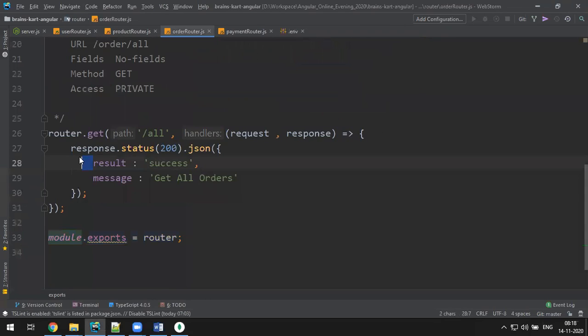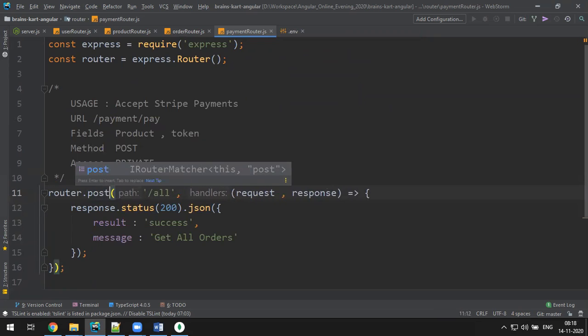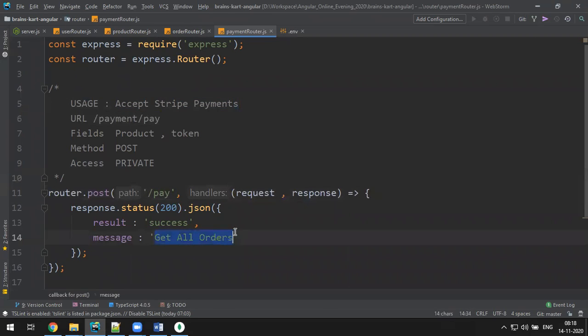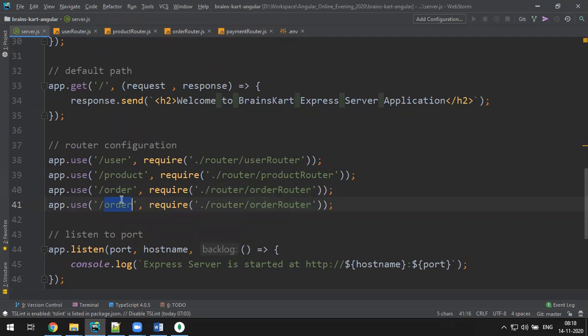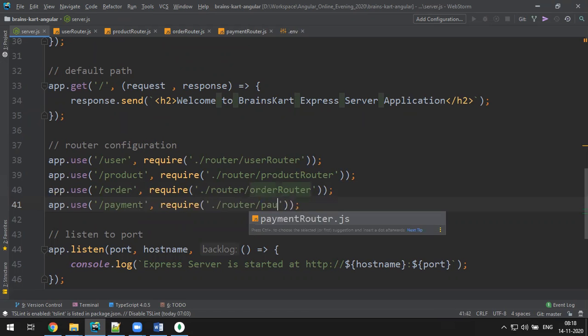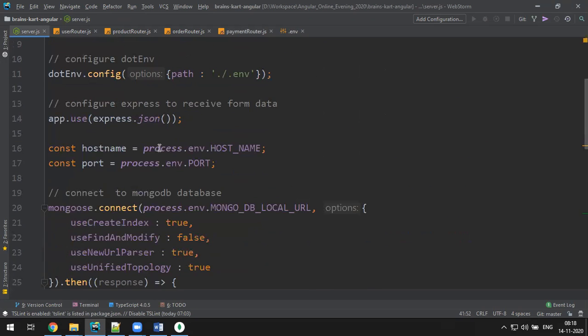Okay, so it will be like this. This is going to be the post. This is /pay, success, accept payments. But I have not configured /payment. I think here, yes, correct. /payment is going to be the payment route. Okay, so server configuration is finished. This dummy configuration is done, and routers are done.